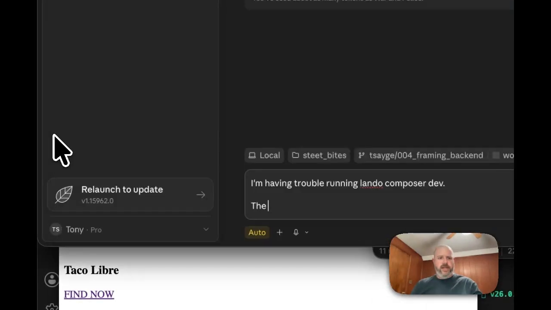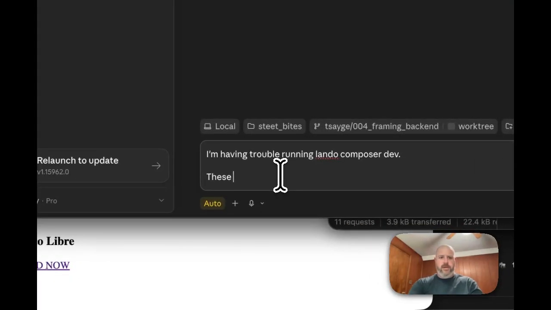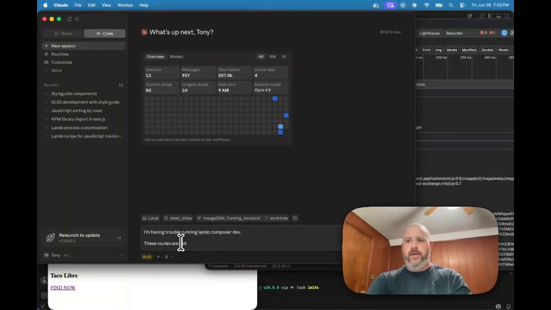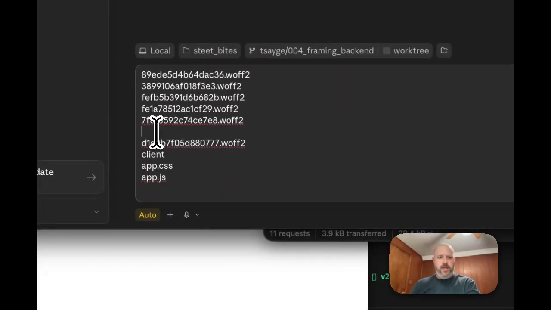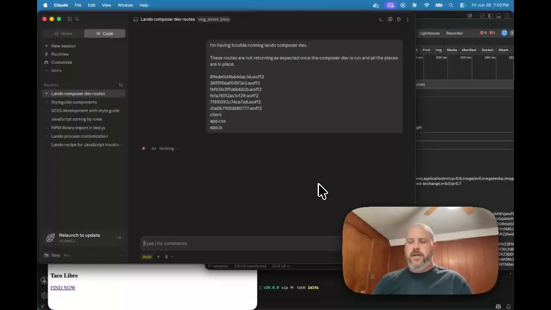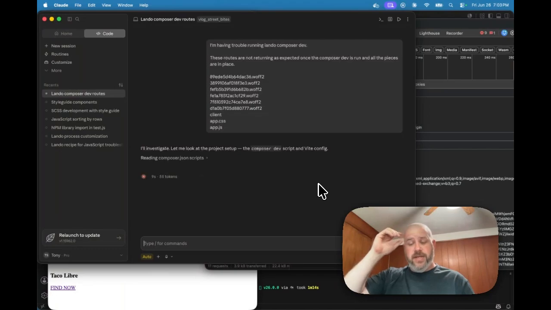So I'm going to just say these routes are not returning as expected once the composer dev is run and all the pieces are in place. So let's see what it says. When you're dealing with this type of stuff, the more detail you give it, the better and faster it runs.